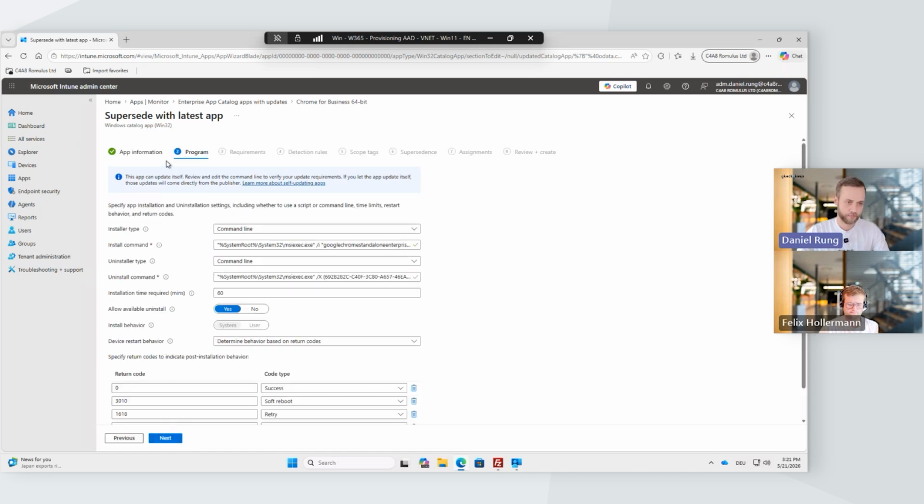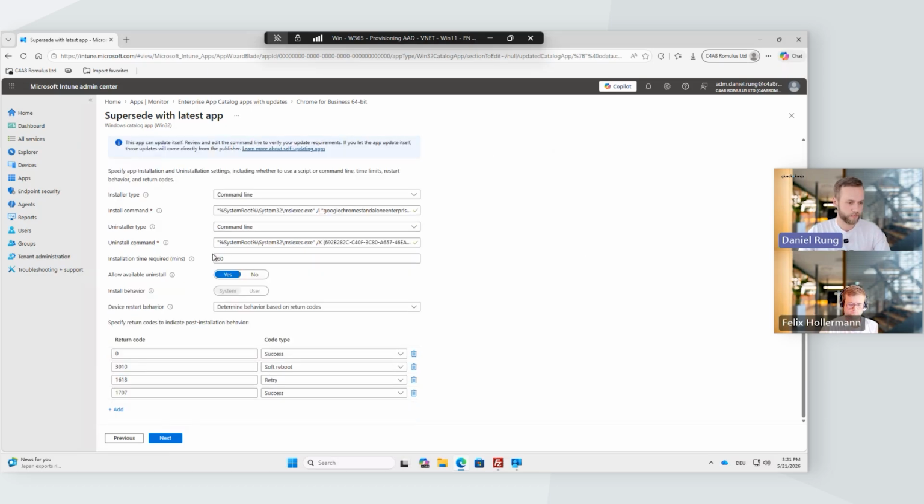Also for the program, if you made some install commands, like other arguments behind the MSI, or you added a PowerShell script, especially with the PowerShell script, you need to modify it so it takes the right installer and the right commands and whatever you did there. So this needs to be done on every update.